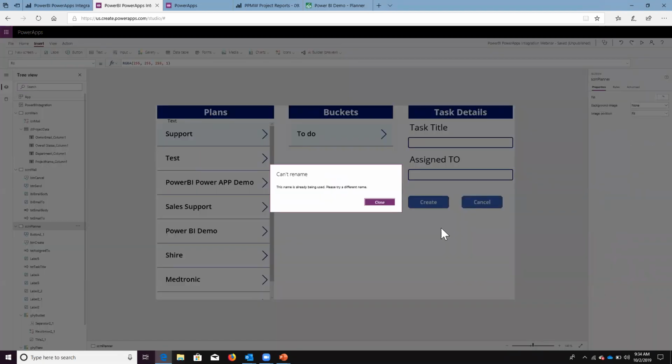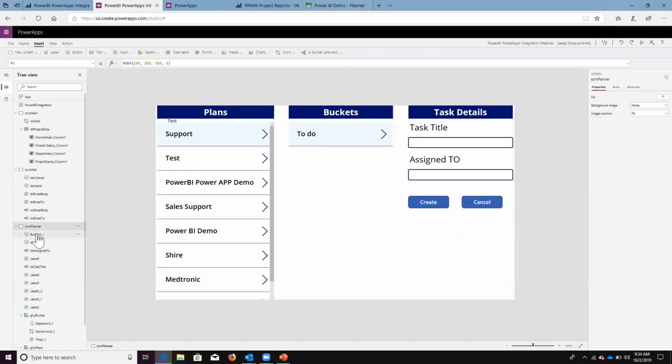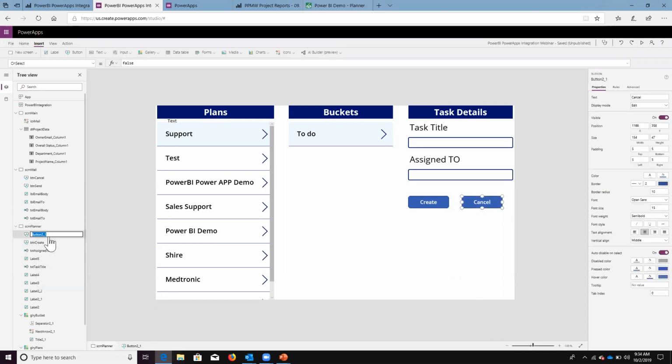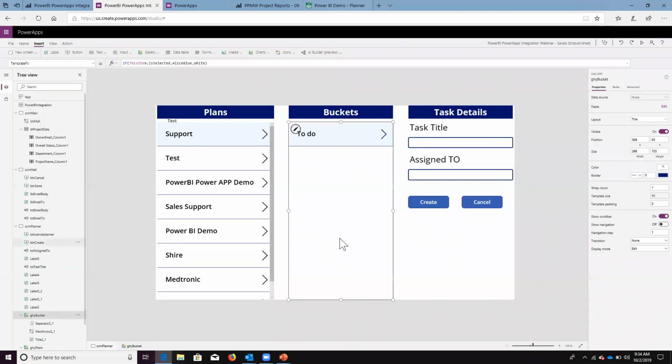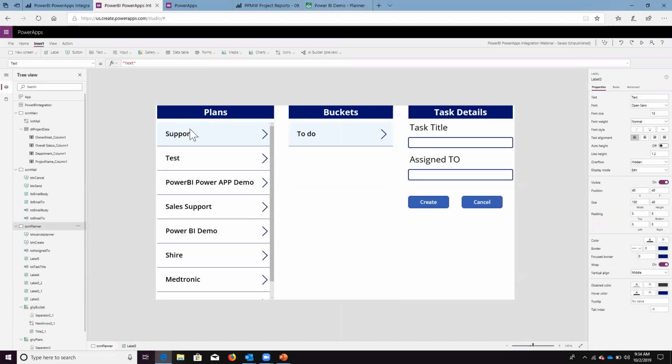Okay, so now we have the UI created. Oh, this name is, fine. Okay, we cannot have two controls with the same name. So I need to change this to cancel planner. Okay. Now we have the UI created for this screen. I think there's an additional text box, so let me delete this.